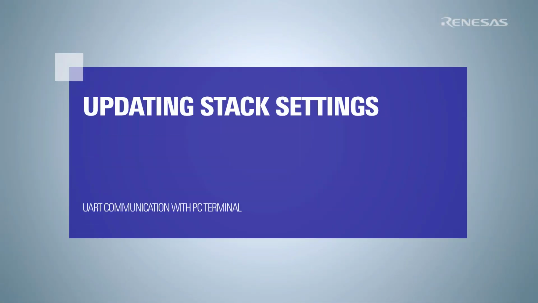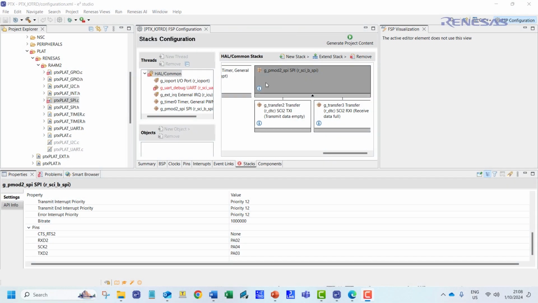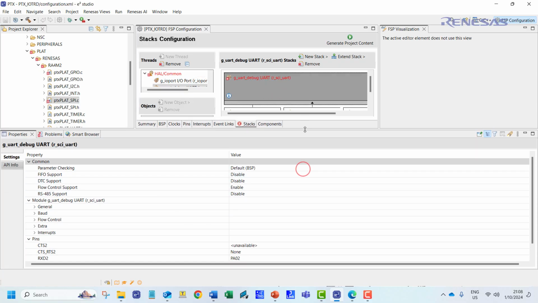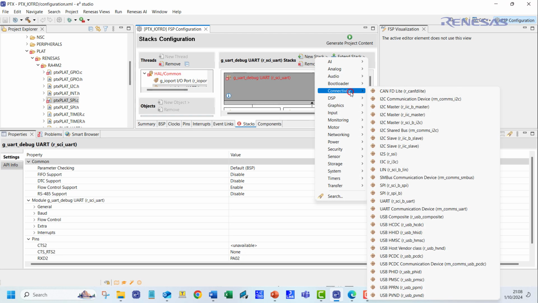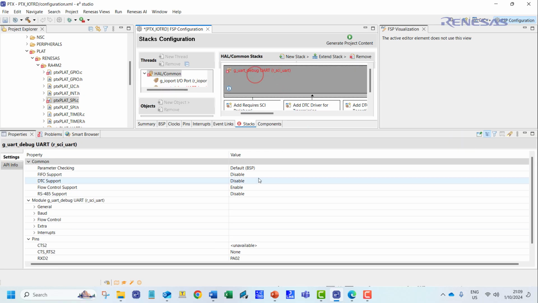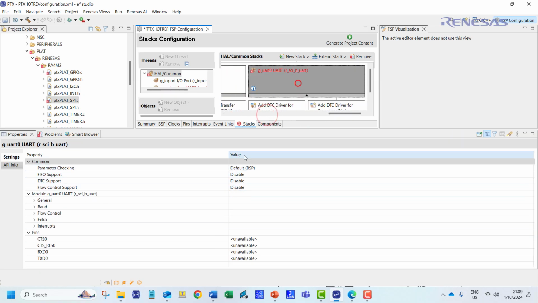Let's move to the next peripheral, which is a UART port for the debug messages sent to the PC terminal. Now this port also suffers from the same issues as the SPI. It requires the B variant. So we are going to add a new stack. After initial observations, it looks like there is not a lot of changes that need to be made here.